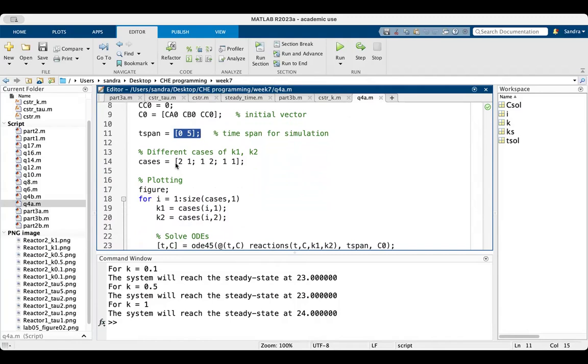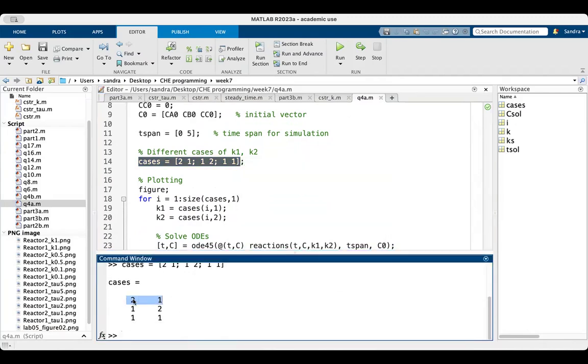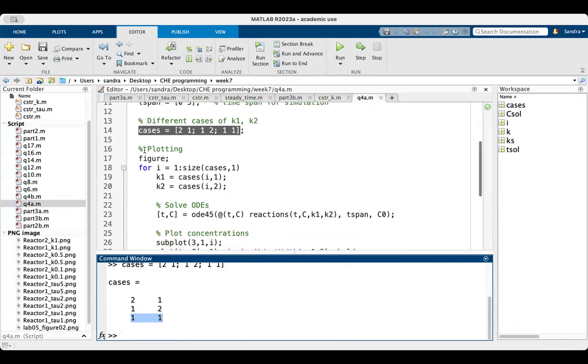Now what I do is, instead of writing two for loops, I've just divided this into cases. So this case will look like this. Let me show this to you without a semicolon so that you get it printed. The case looks like this. This is the first case, where k1 equals 2, k2 equals 1. This is the second case, where k1 equals 1, k2 equals 2. And this is the third case, where k1 equals 1, k2 equals 1, just like what is given to you in the question. Okay, I'm writing a vector like this.